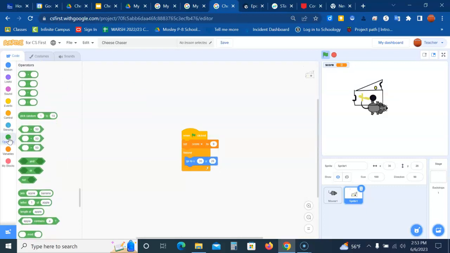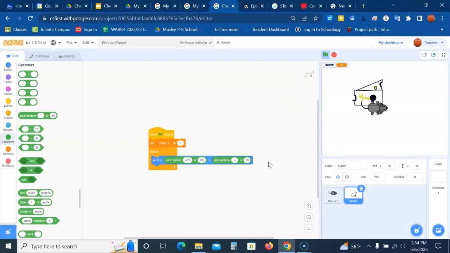and then we want to grab the operator so we can pick random. And remember, the white outline means the block will go in. So X, remember, across is from -220 to +220. So we will set those. So that means the cheese can move across anywhere randomly. And then we will do -160 for the Y to +160 for the Y. And that will allow the cheese to move up and down.